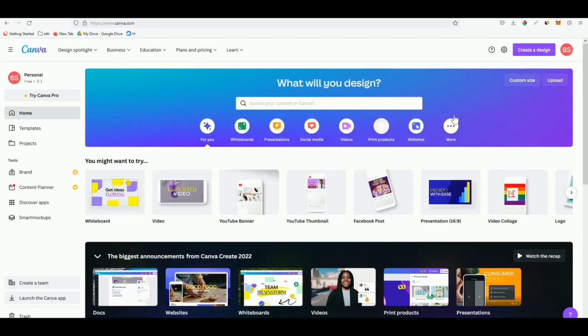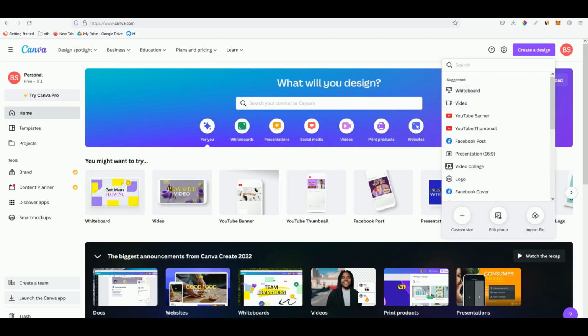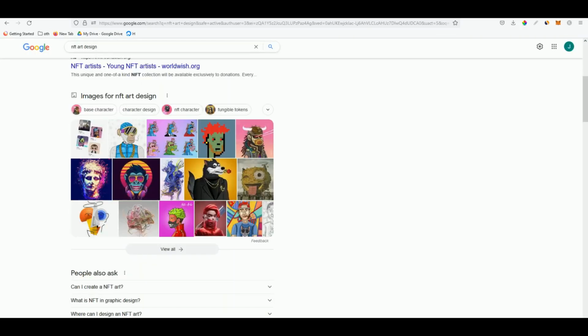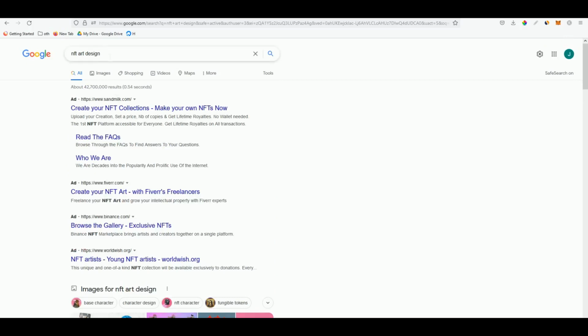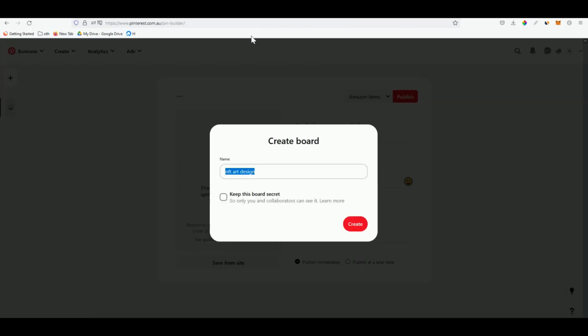Here in Canva, you have lots of options where you can start your design. You can start with a logo, for example. If you have any ideas on what kind of NFT art you're going to design, because it's very broad. What's nice about the keyword that we found is that it's very broad, so you are not limited to only one niche. And there's no Pinterest ranking on Google, and you make this your board name over here. Make sure this is exactly your board name, so that the title of your board itself will be NFT art design.